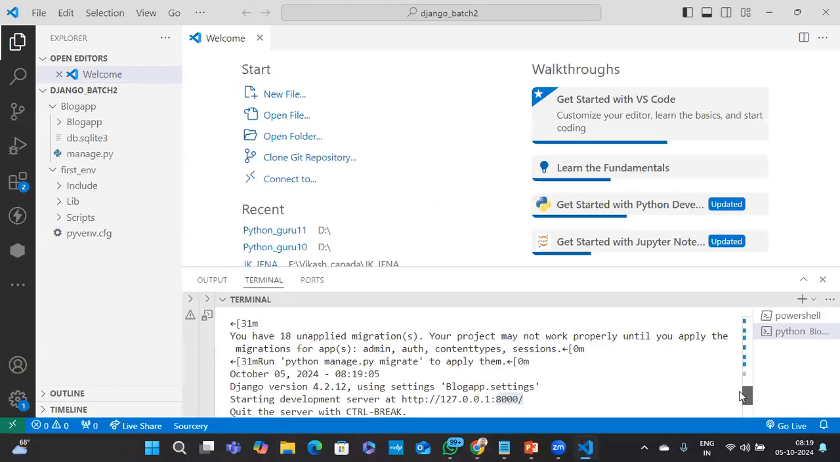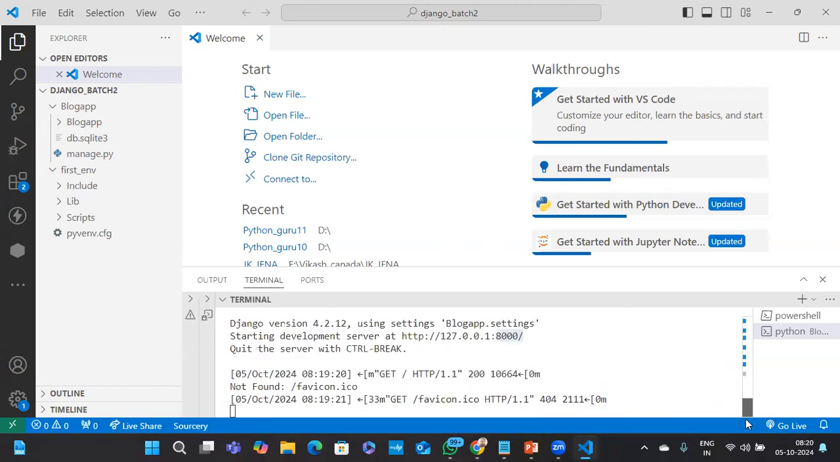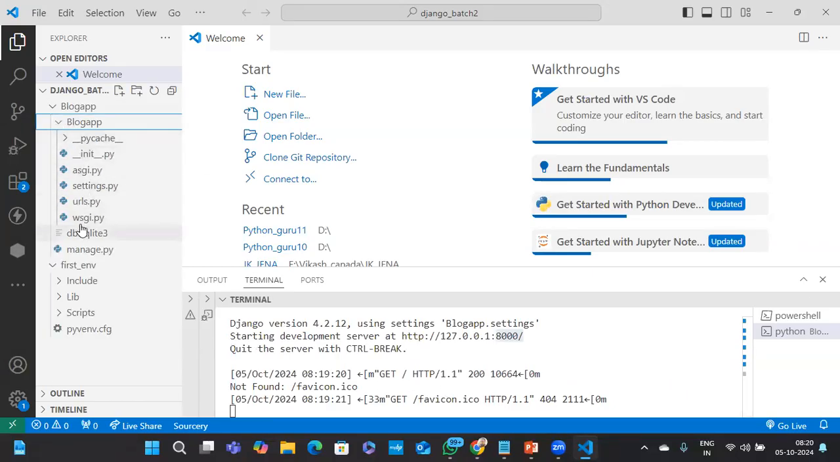Okay. Then once you create it, you can see 18 unapplied migrations are still there. Admin, authentication, session, everything is pending. Okay. Then what to do? Once the local server is created, here the project lifecycle is available. The default database Django gives is SQLite 3. Okay, manage.py. Here you can control the whole project, the local server, you can run the program.